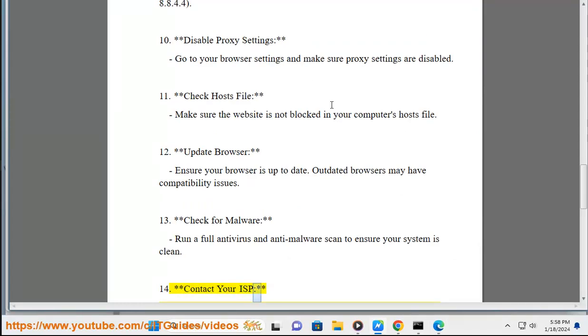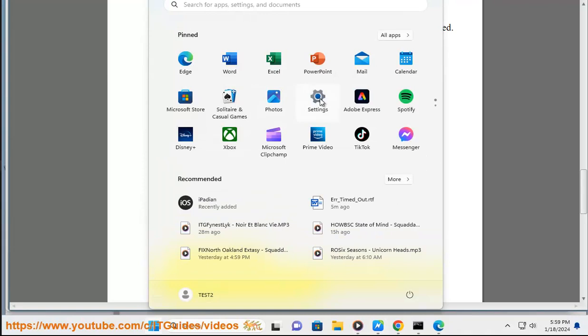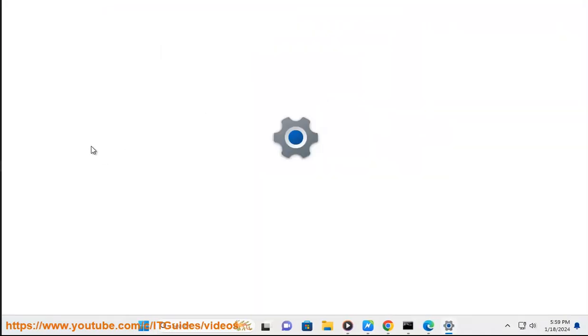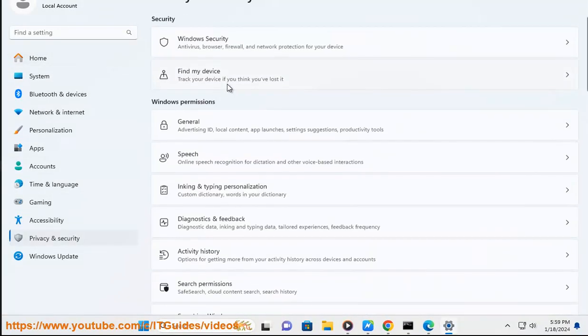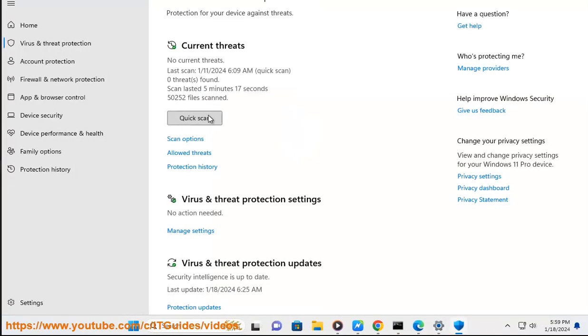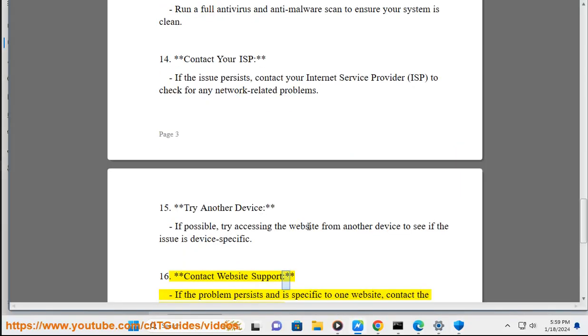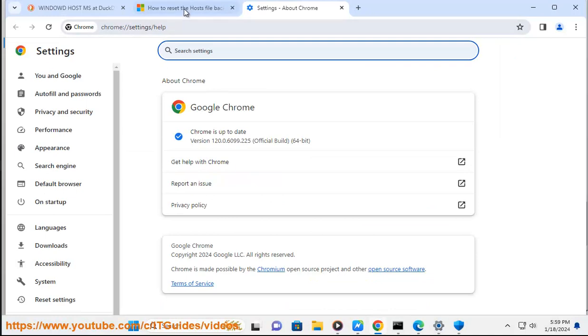Contact your ISP. If the issue persists, contact your internet service provider, ISP, to check for any network-related problems. 15. Try another device. If possible, try accessing the website from another device to see if the issue is device-specific. 16. Contact website support. If the problem persists and is specific to one website, contact the website support for assistance.